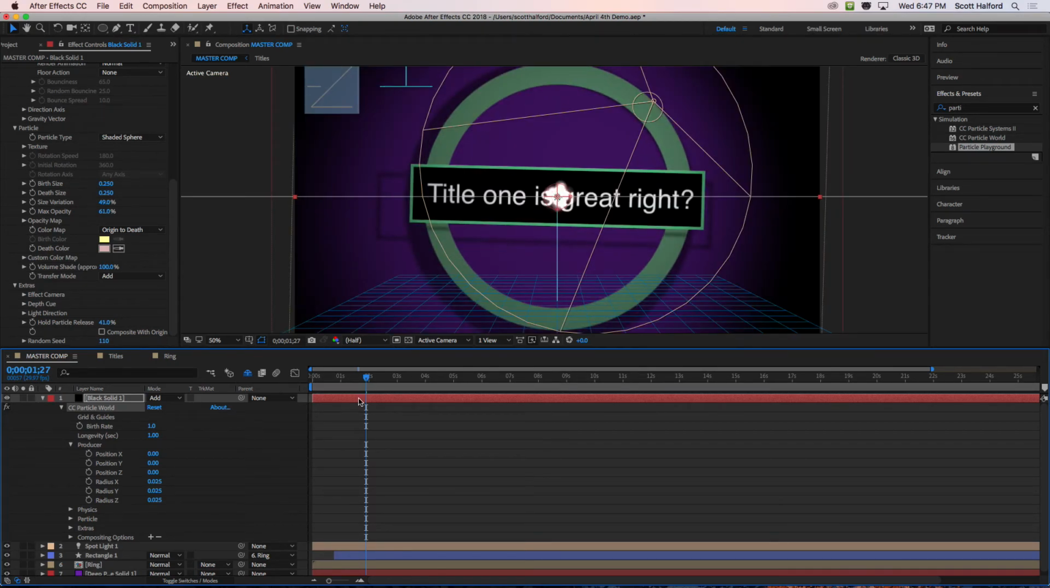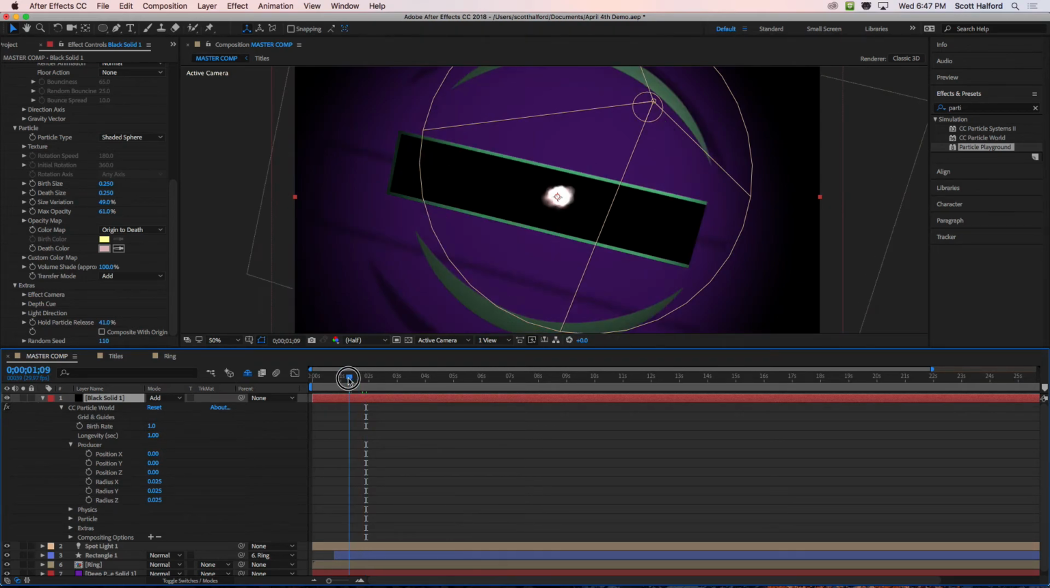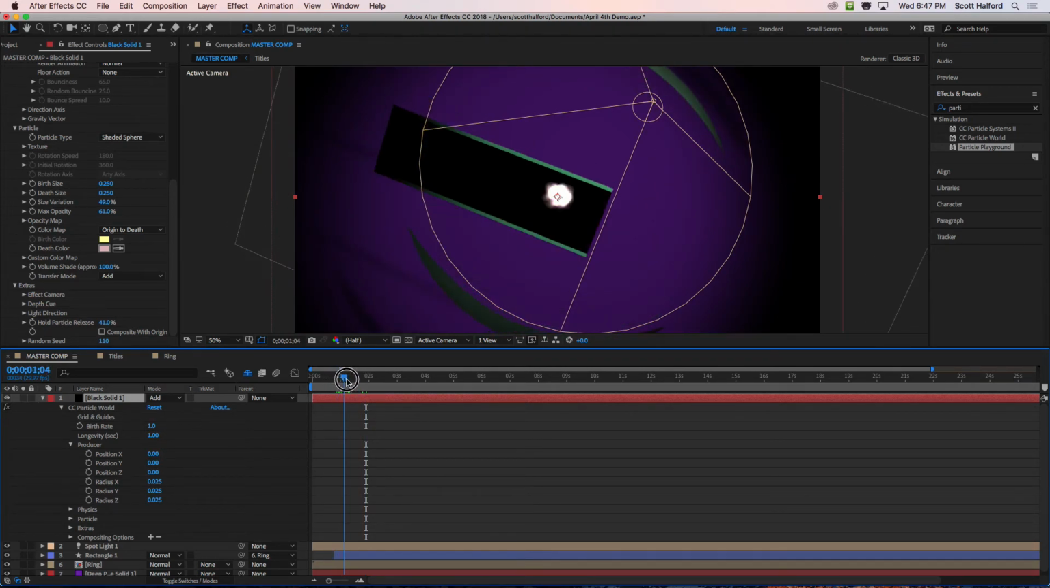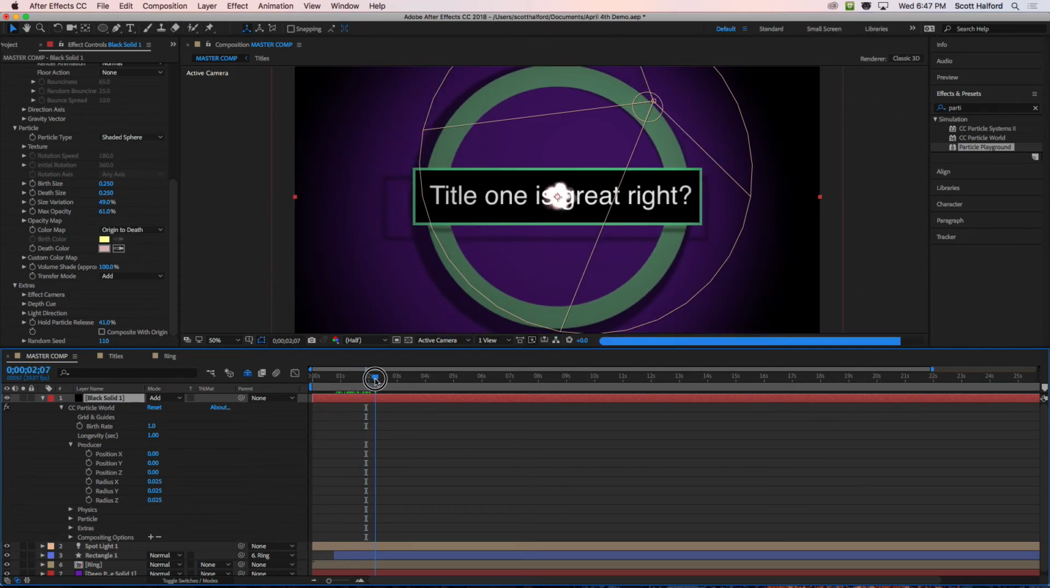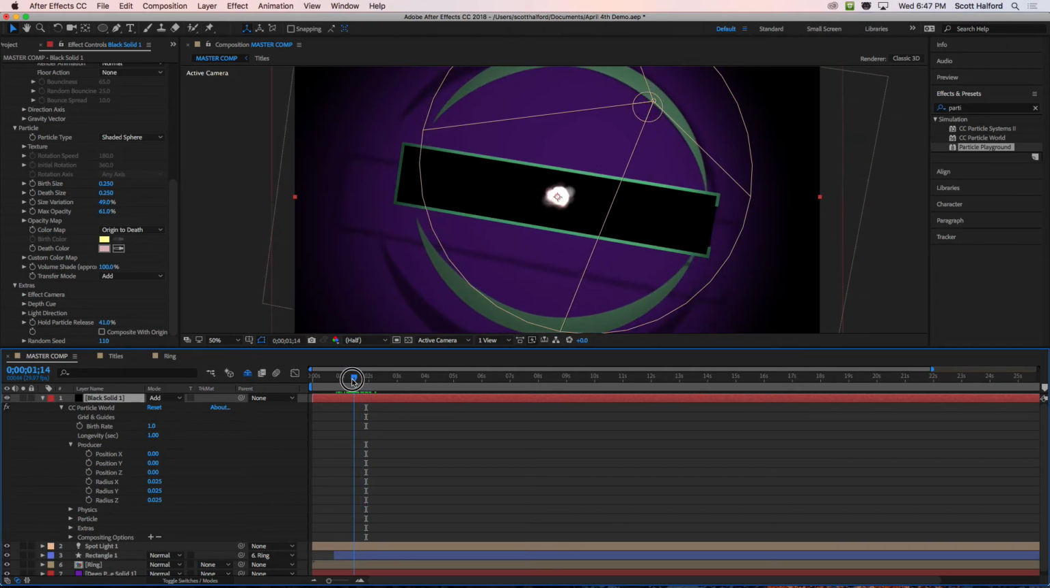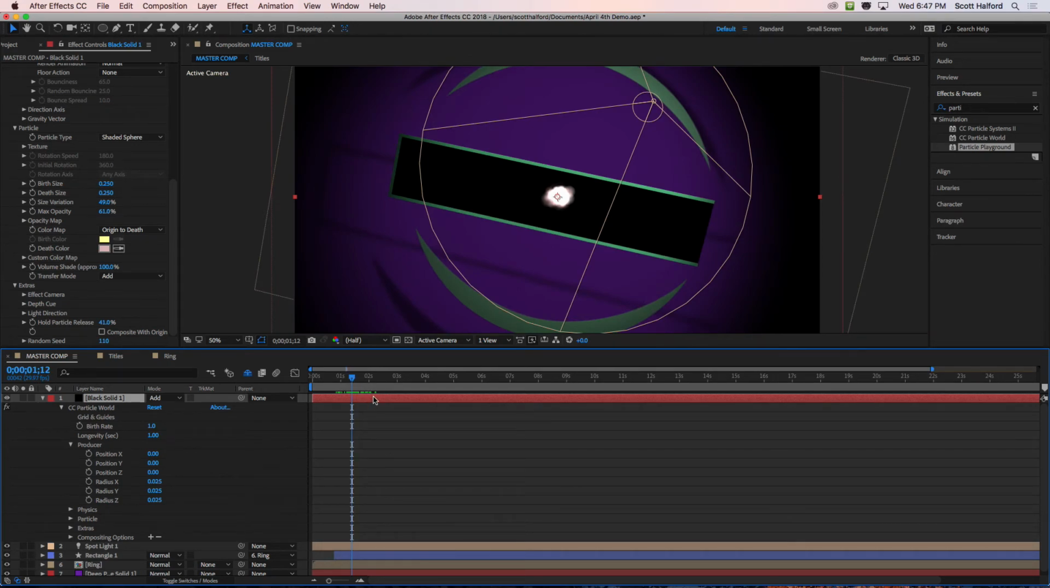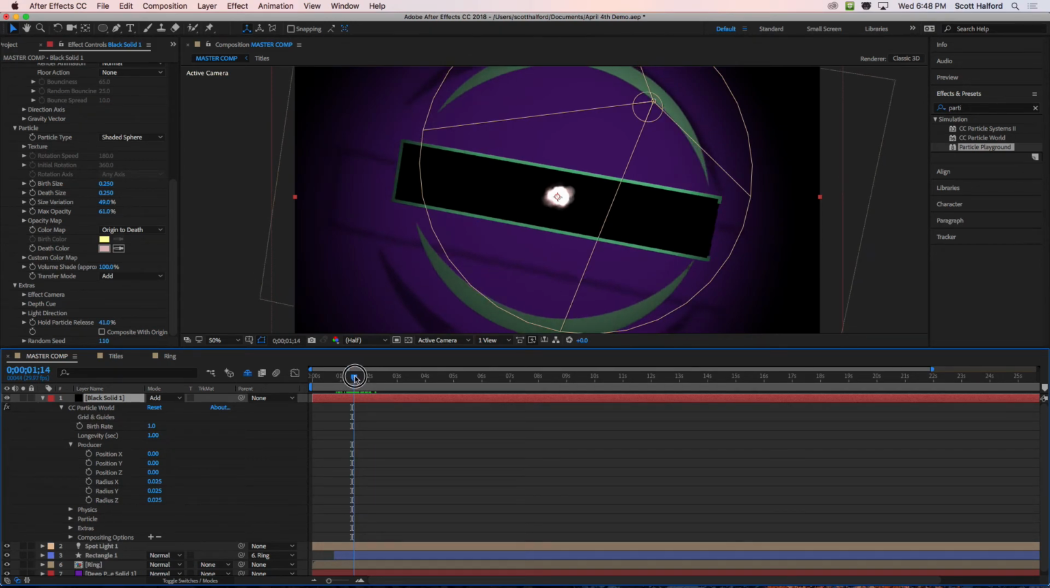All right. So let's have this come in right about here. So I'm at like 1.5 seconds roughly. I'm going to have this layer start right here. No, let's have it start at the beginning because I want these particles to already be coming out.